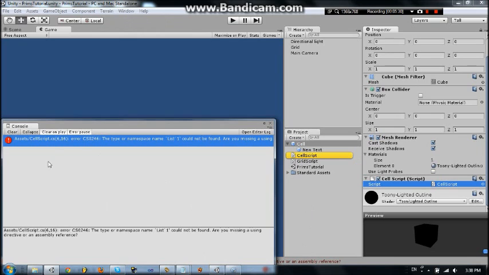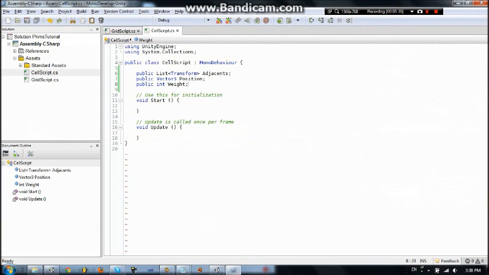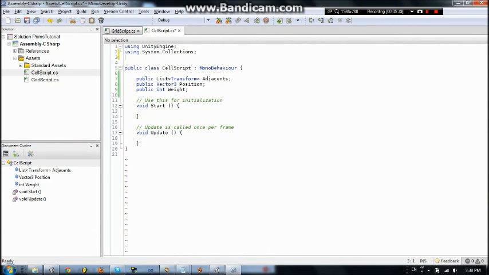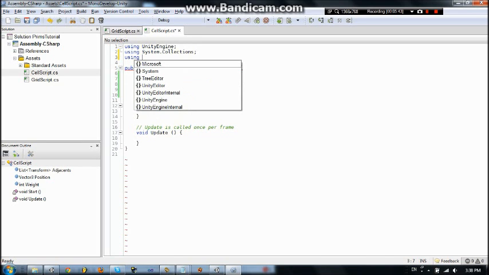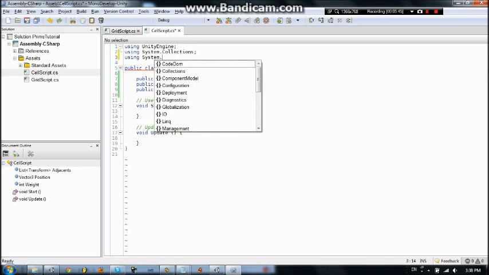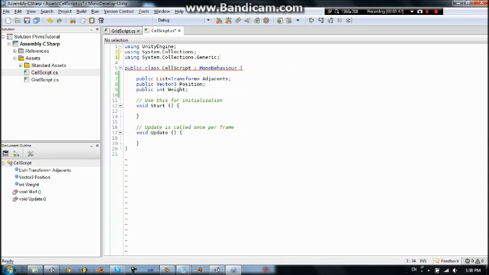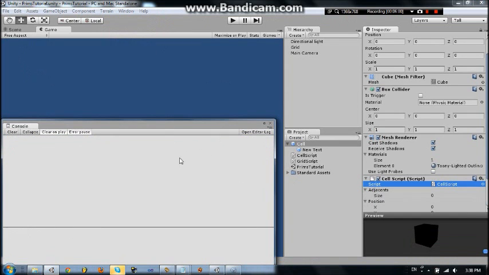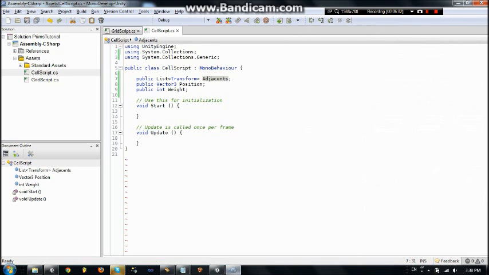So right here we're getting an error, type or namespace List cannot be found. Now the reason we're having that is because to use a list, you have to include a package, System.Collections.Generic. So you have to use System.Collections.Generic to create this public list, or to use lists in the script. So this should go away. It does. So let's assign position and weight really quickly.